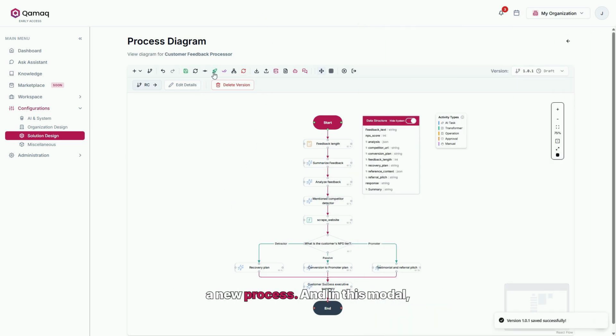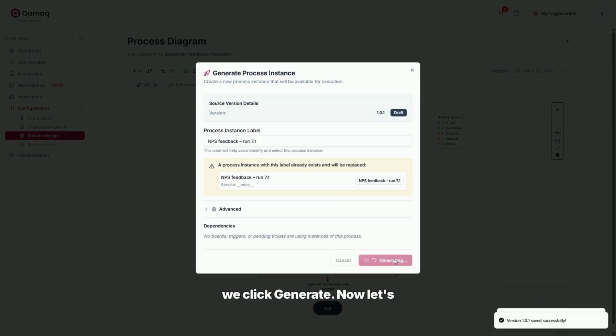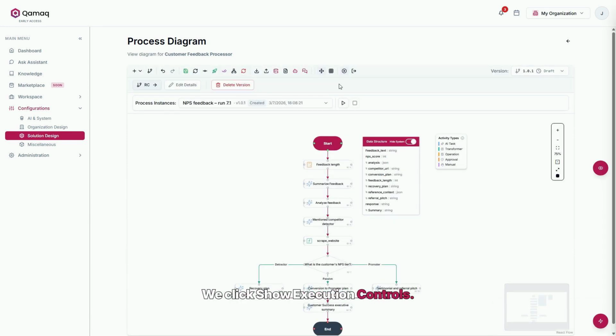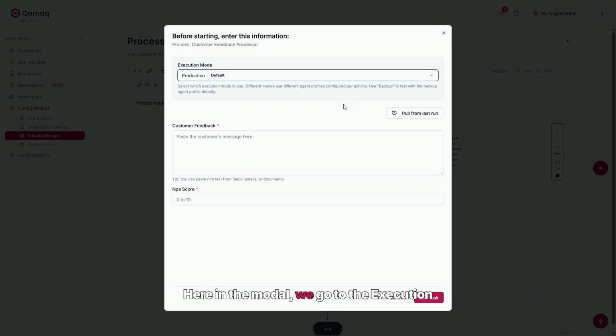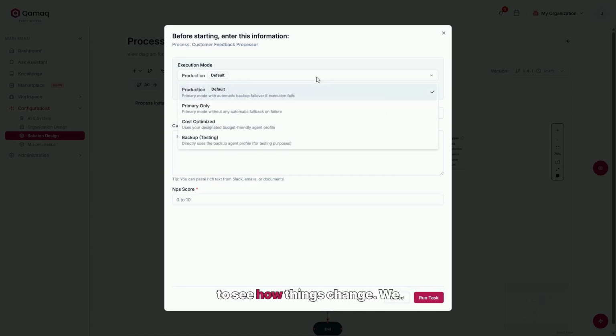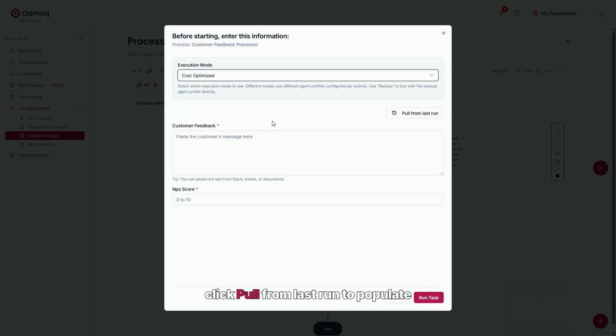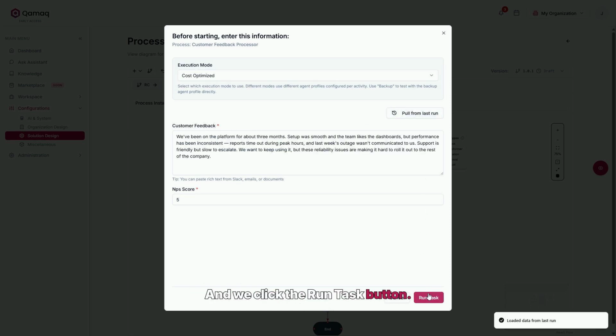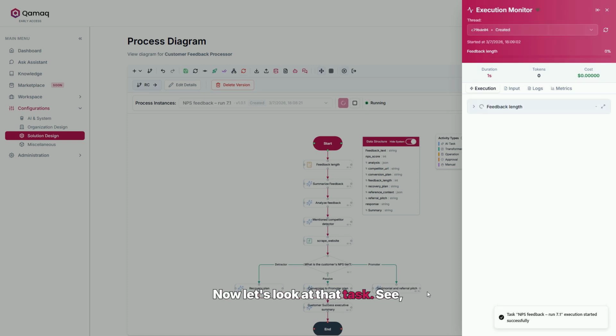We generate a new process, and in this modal, we click Generate. Now let's run it and see what changes. We click Show Execution Controls, and we click Run Entire Workflow. Here in the modal, we go to the Execution Mode dropdown and select Cost Optimized to see how things change. We click Pull from Last Run to populate the form fields with the corresponding inputs, and we click the Run Task button. Now let's look at that task.